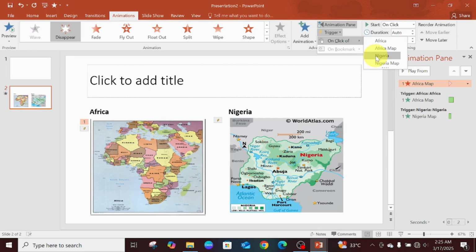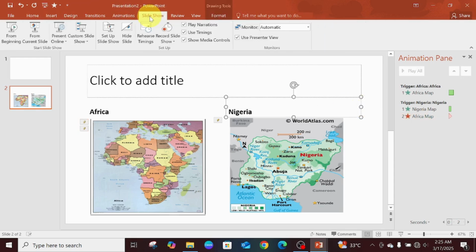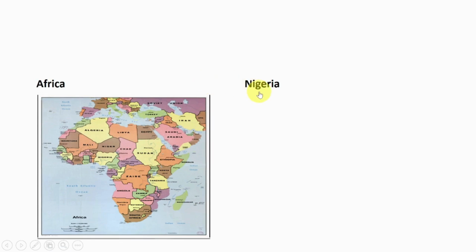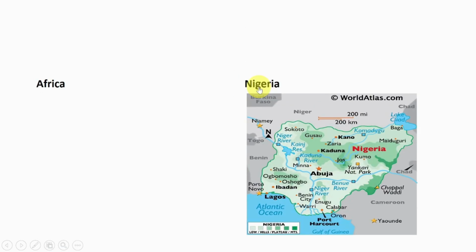So immediately we click on Nigeria, then this should disappear. What we are saying in essence is, let's quickly take a look at a slideshow of this from here. Now when we click on Africa, we're having Africa. When we click on Nigeria, then we're having both the Africa, and Africa left and Nigeria came on board.